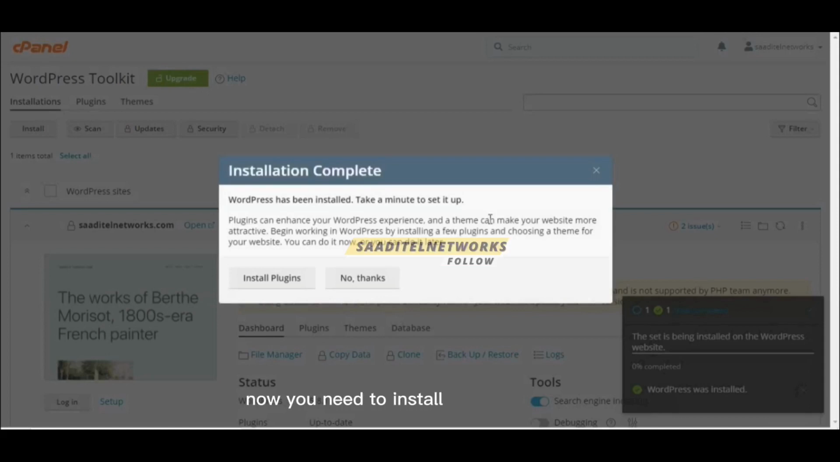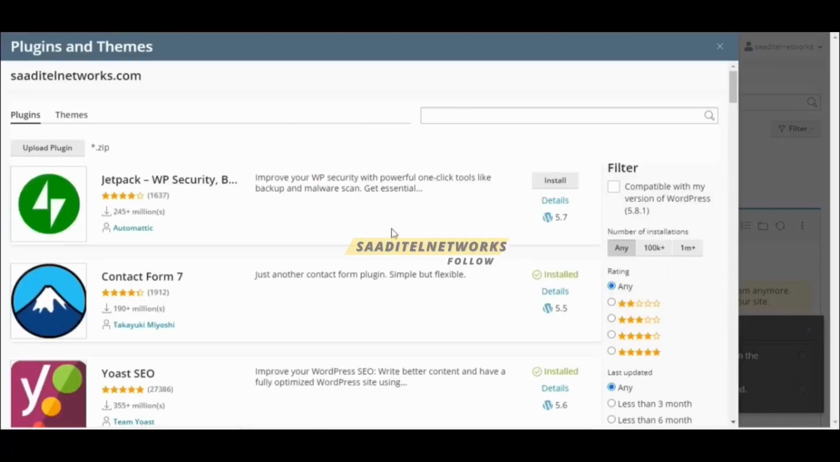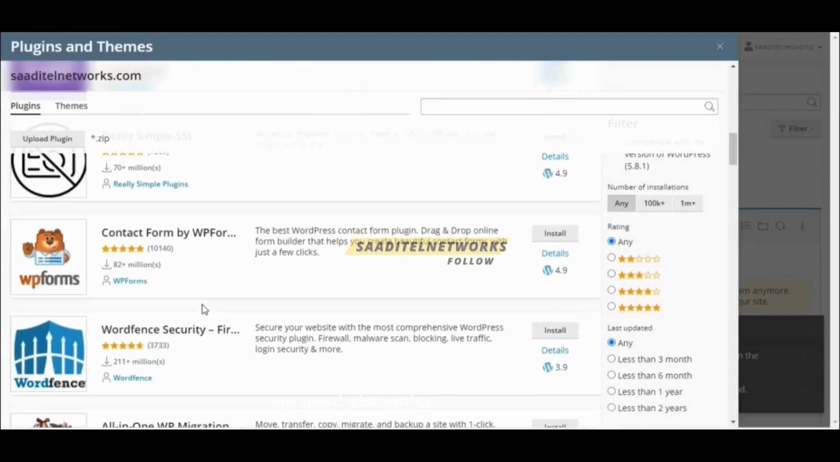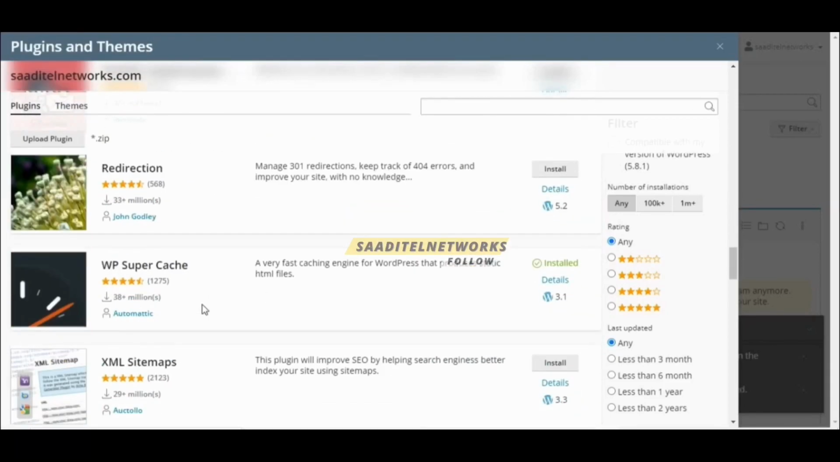Now you need to install WordPress plugins. There are thousands of plugins you can install according to your requirement. So here it is. These are the plugins that you can install. We need Elementor for our website. So that's how you can install.